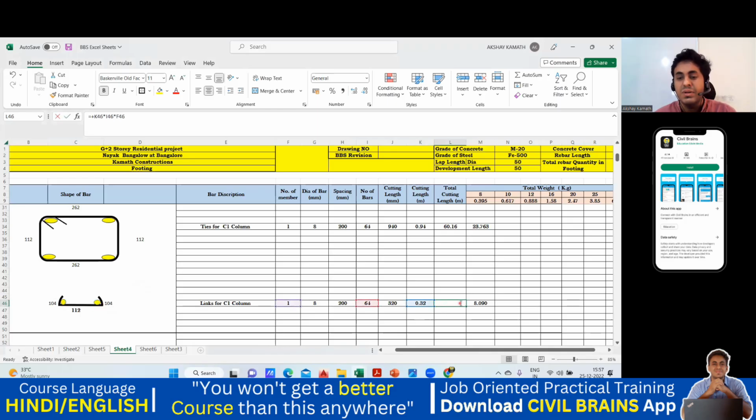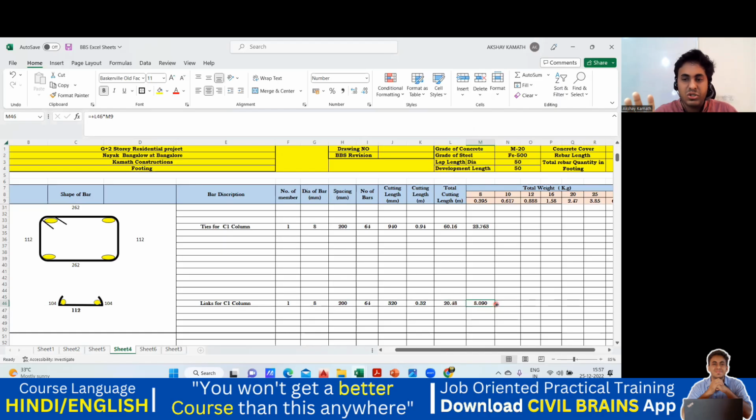The total cutting length will be the 1 bar cutting length multiplied by the number of bars into the number of members. And since it's an 8 mm bar, the weight has to come in the 8 dia column. So 20.48 into 0.395 will give me the total weight of the bar. Finished. That's it. Your bar bending schedule for one column I've explained. It took so long, but it is very simple. You have understood the concept.